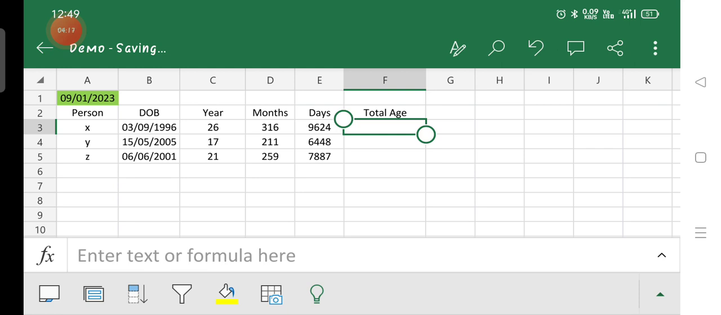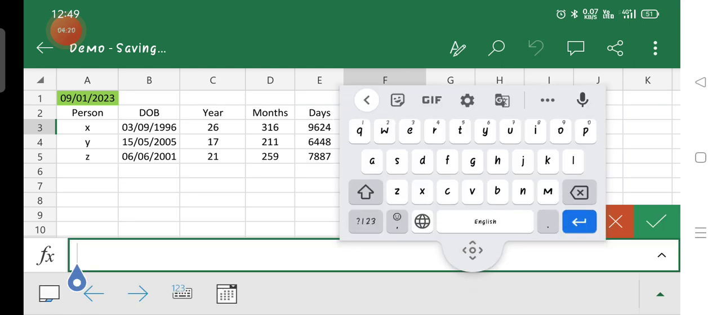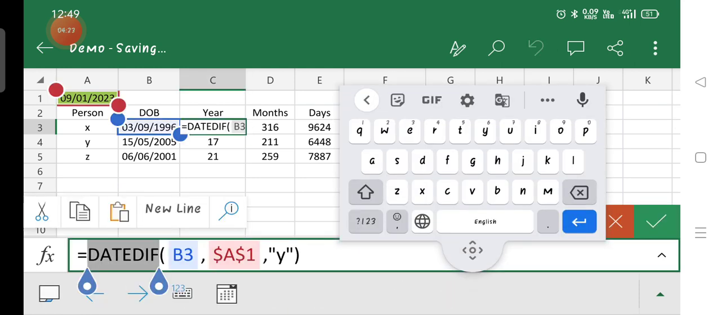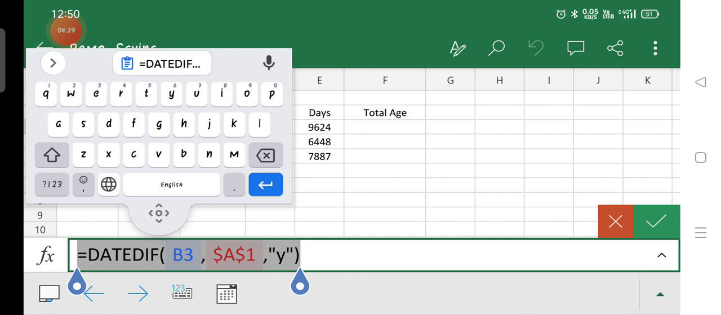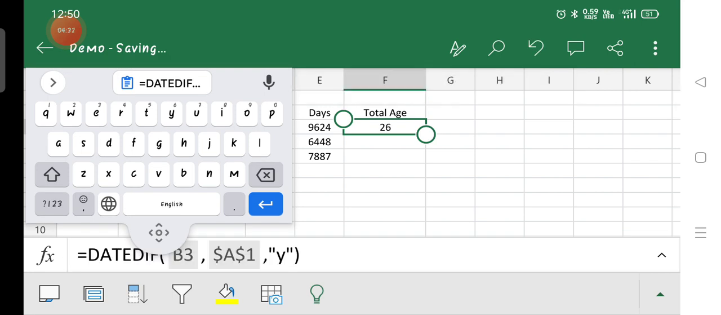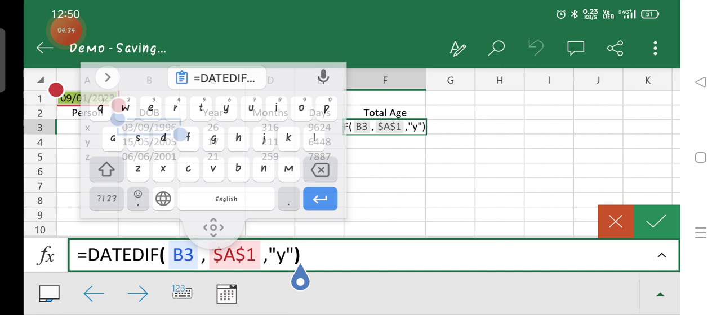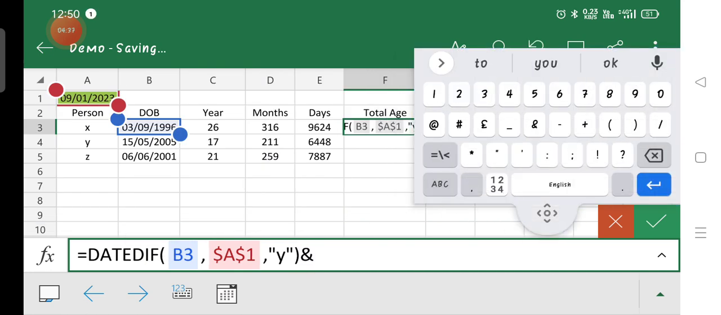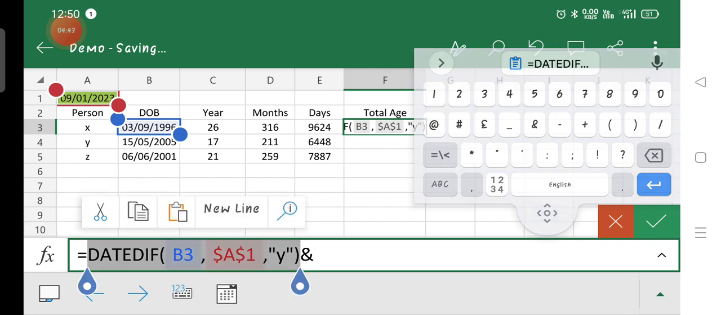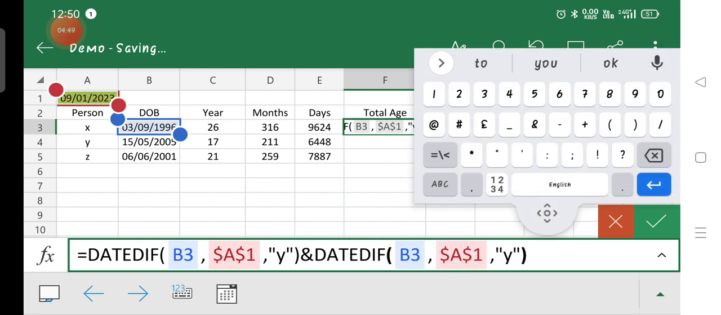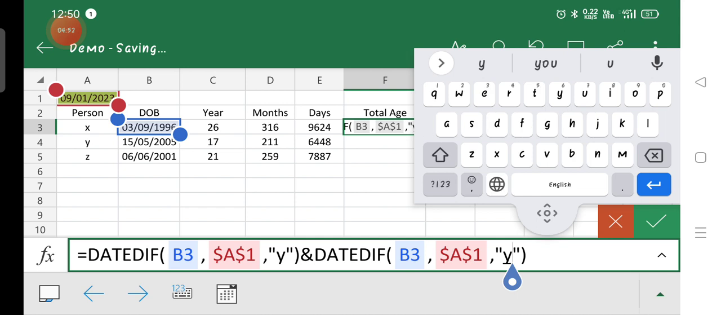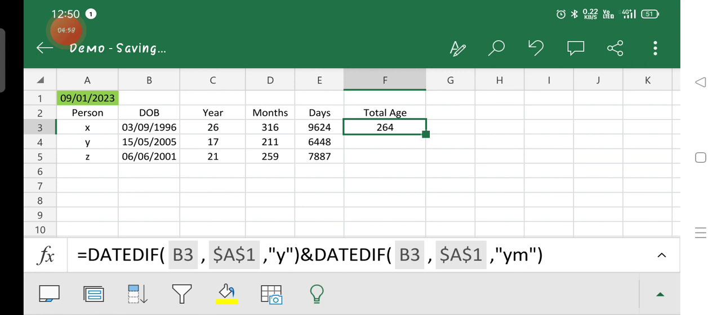Here we can add the formula, or we can simply copy this DATEDIF, whatever is there, and paste it here. After that you concatenate, you just type the and sign. In order to add the two things, we have to use the and sign, and then the same thing, you copy and paste it here. This time you have to change it to "YM", that is the month part, then press enter. So 26 years 4 months.